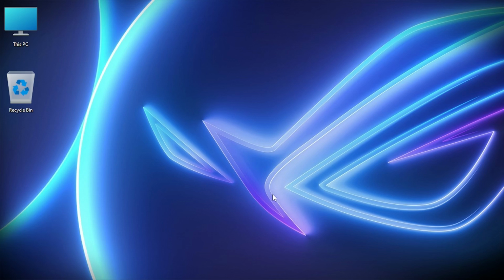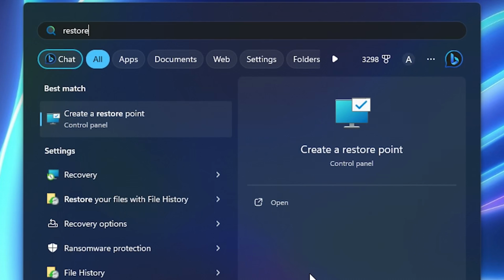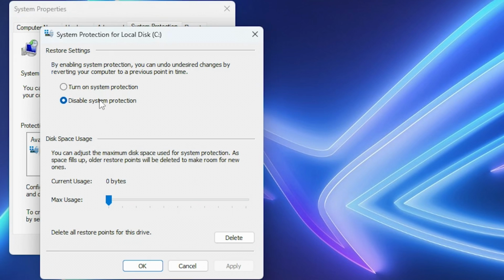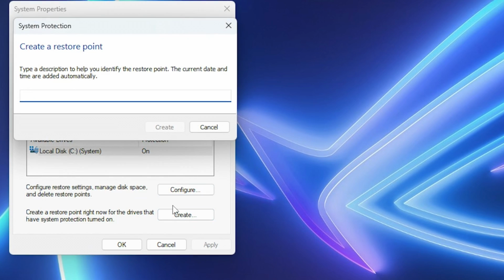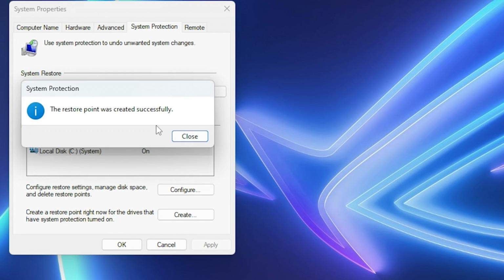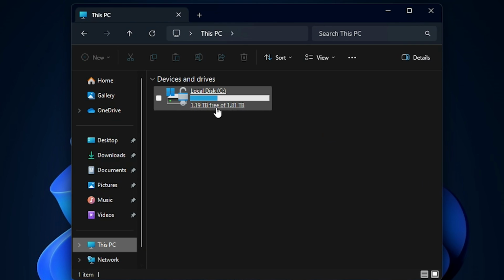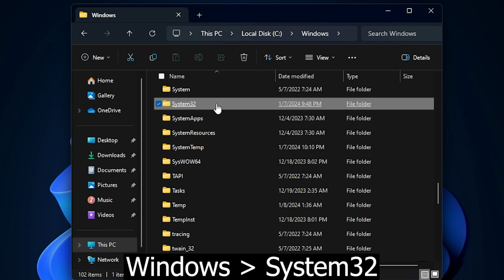The first thing I'll be doing is creating a restore point in Windows. To do that, go to the Start menu, search for Create a Restore Point, here press Configure and turn on the System Protection. Hit the Apply and press the Create button. Here you can name it whatever you want. In the end, it will notify you that the restore point was created successfully, which should be useful to roll back any negative effect.